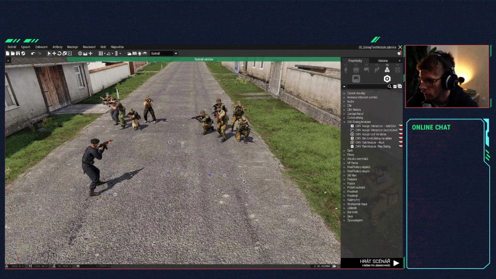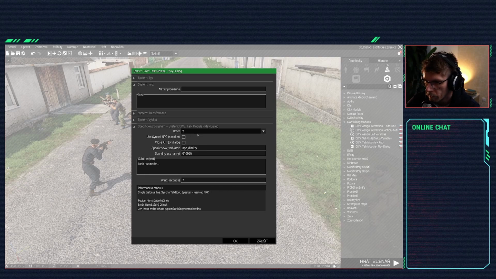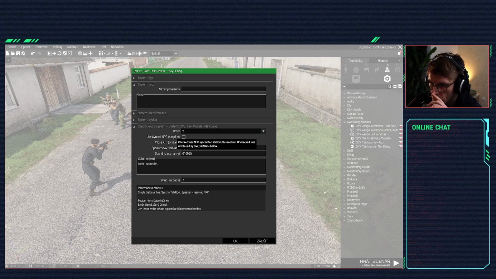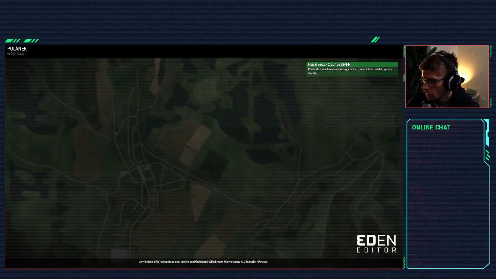Yeah, let's try to use this one, because we don't want close after no use, since we say no, we don't want to use the synchronized. Now it should work.